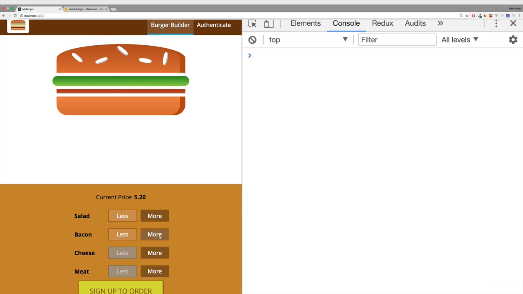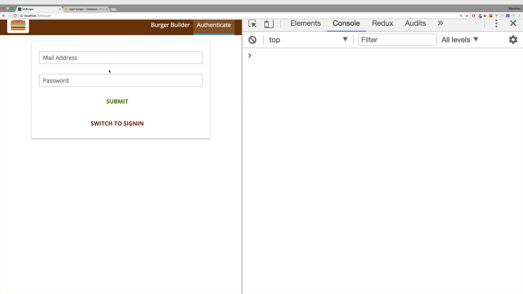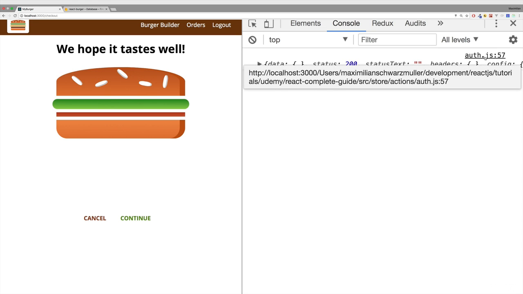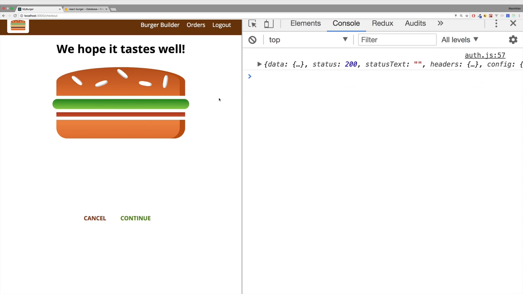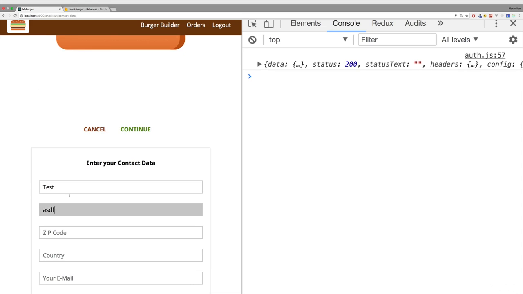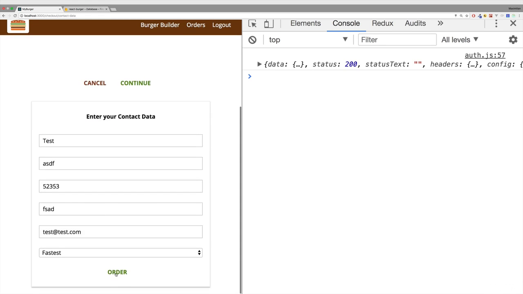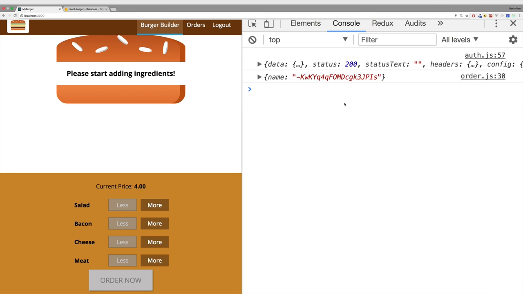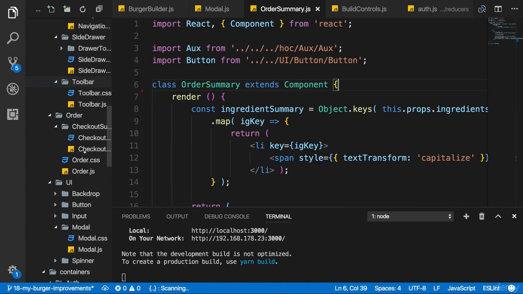With that, let's see, where else do we get console log statements? Let's continue and let's quickly sign ourselves in, switch to sign in. So we get an output here in auth.js. That is our action creator file. Let's see if we get some output somewhere else. If I just enter some arbitrary values here in the order field and I click order, then we also get one from the order actions file. So let's visit these files too.